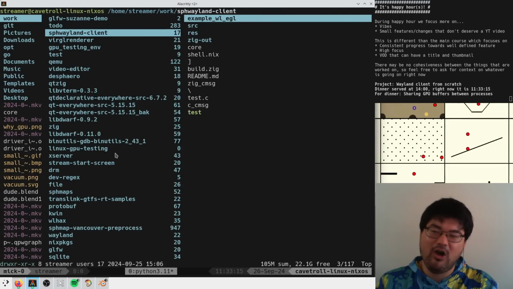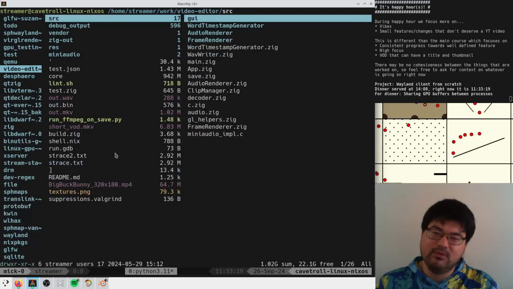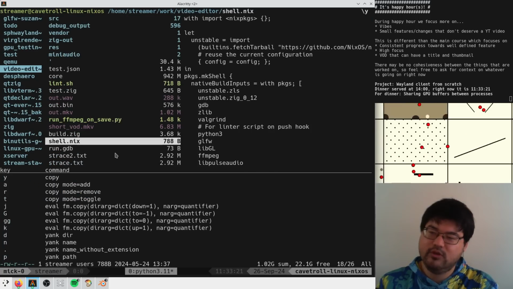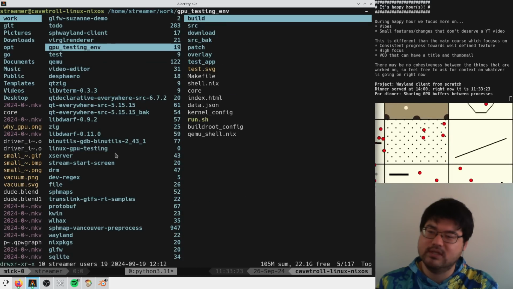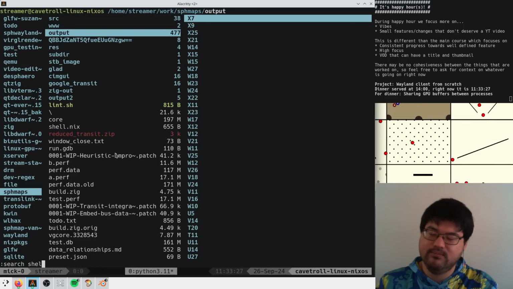Because I'm hoping we can really just rip this thing out. So where did we use GLFW last? Probably in the video editor. This is probably, no, not the video editor. It was the maps. Maps was the last place to use it.